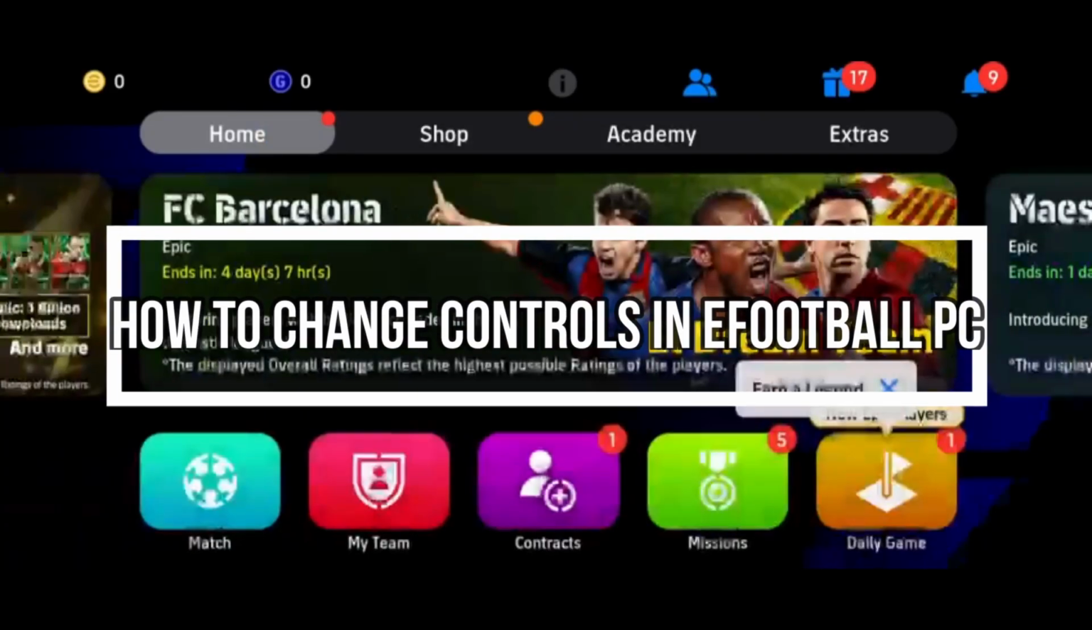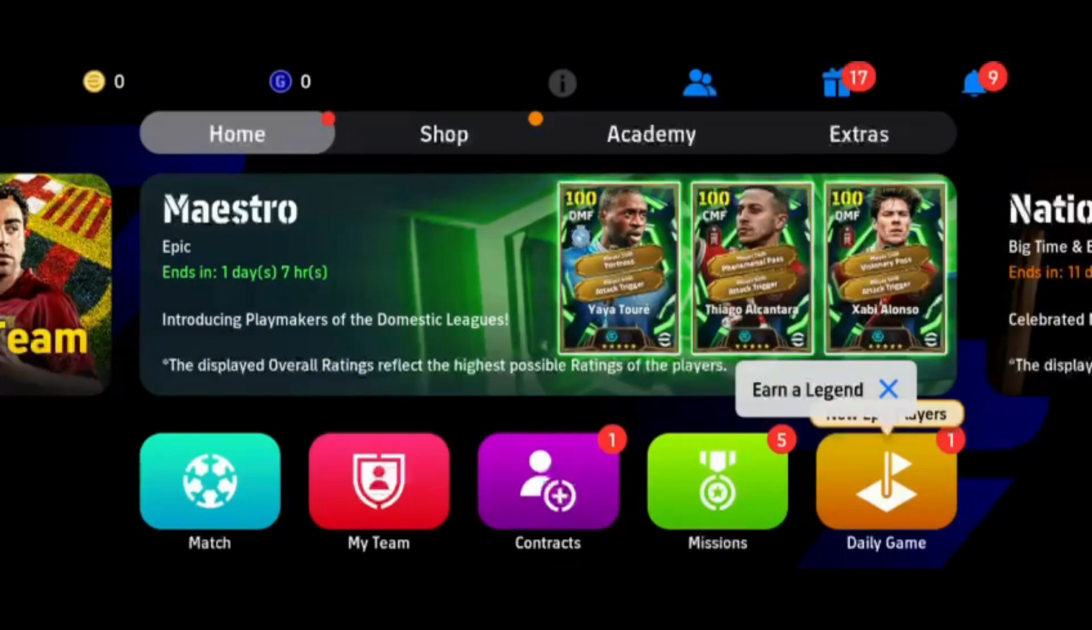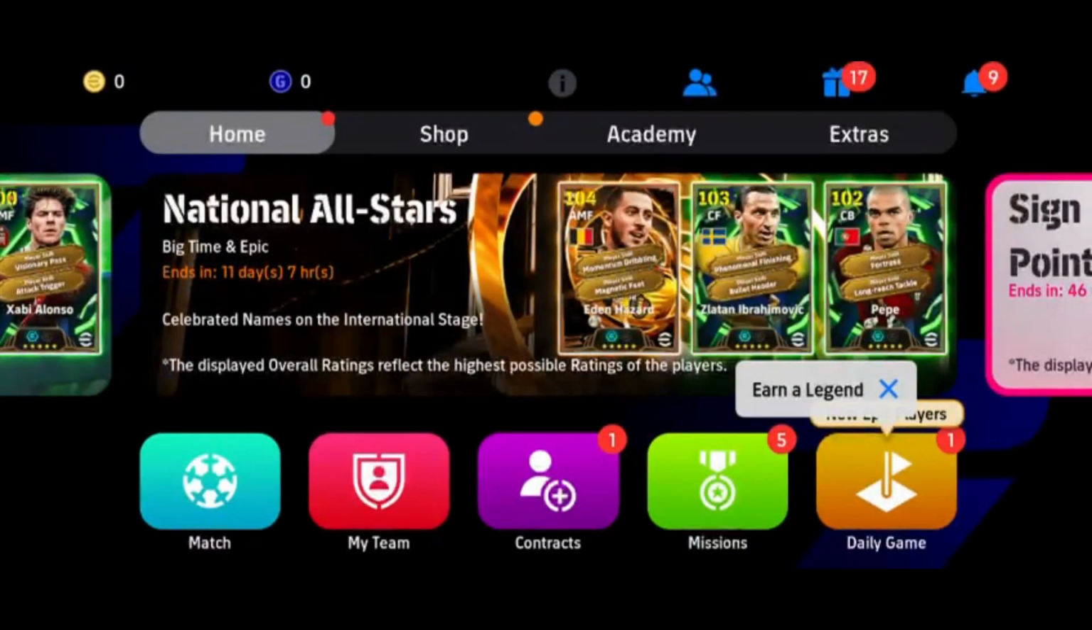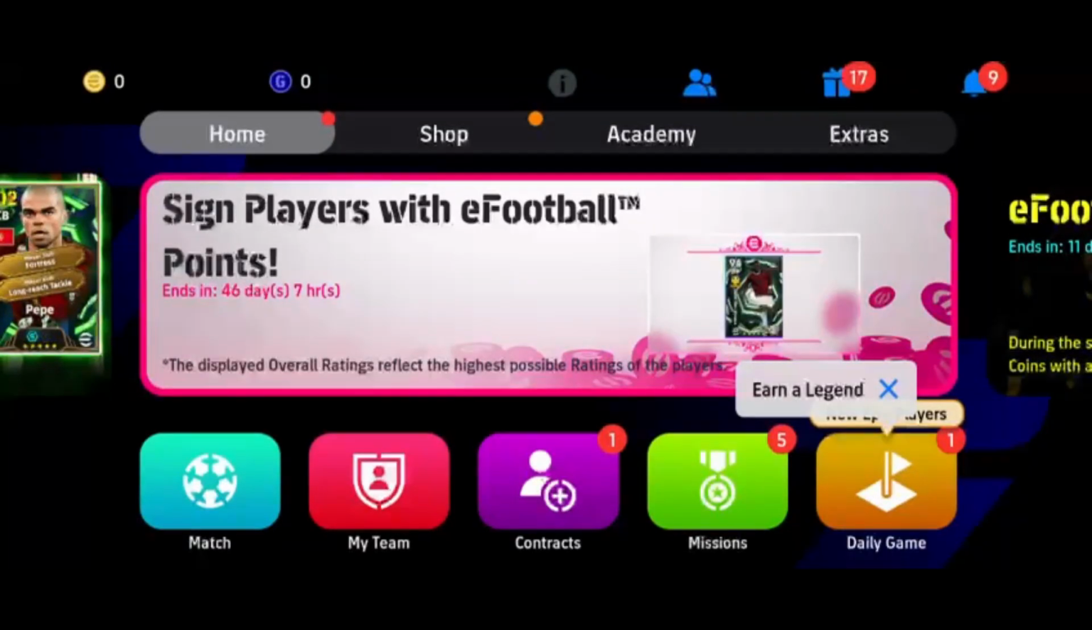I'm going to be showing you how to change controls in eFootball PC. So it's really easy, so let's get right into it. So on how to do it, what we need to do is open the game, and once you're in the game, you should see something like this.